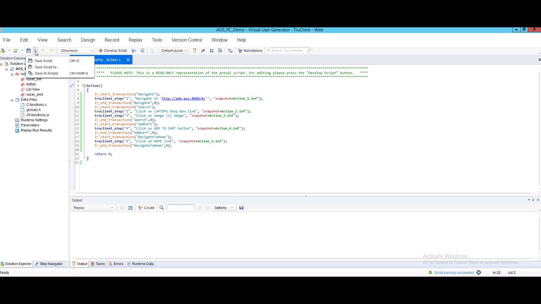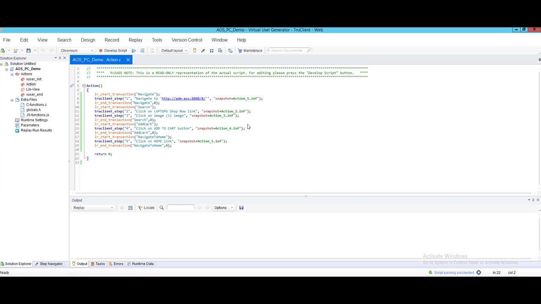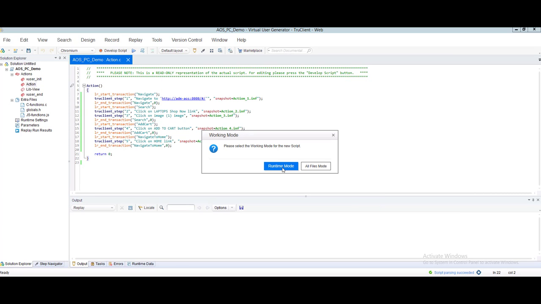Now let's save the script to our centralized repository. So let's file save script as. Now let's go to ALM plan test. Let's create our own folder. PC demo test. Go up. PC demo test and the left. Let's save it there. Runtime mode.